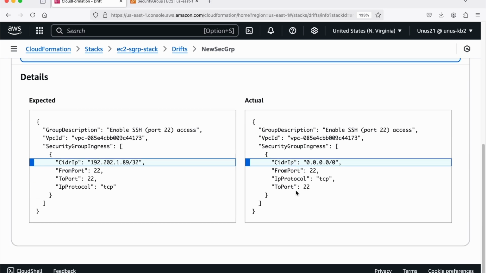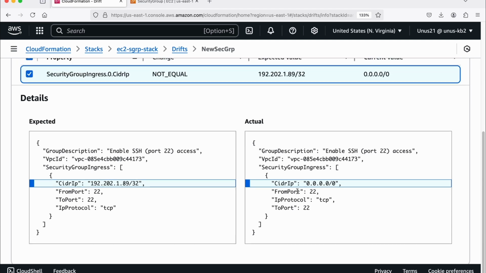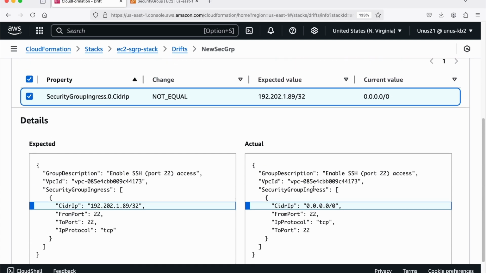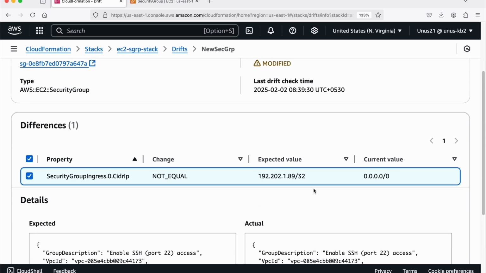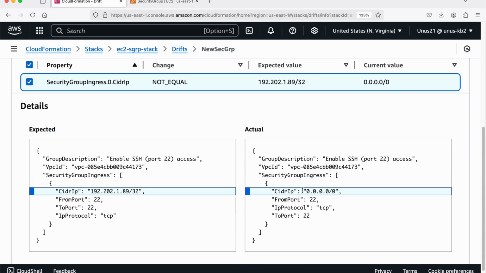So this is how you can detect the drift once you have created your infrastructure using CloudFormation. After a few days or few weeks or few months, your developers may have gone and manually changed several things. So if you want to know what changes were made to your infrastructure, you can come to CloudFormation, say detect drift and then view drift results. And this is what you can see.